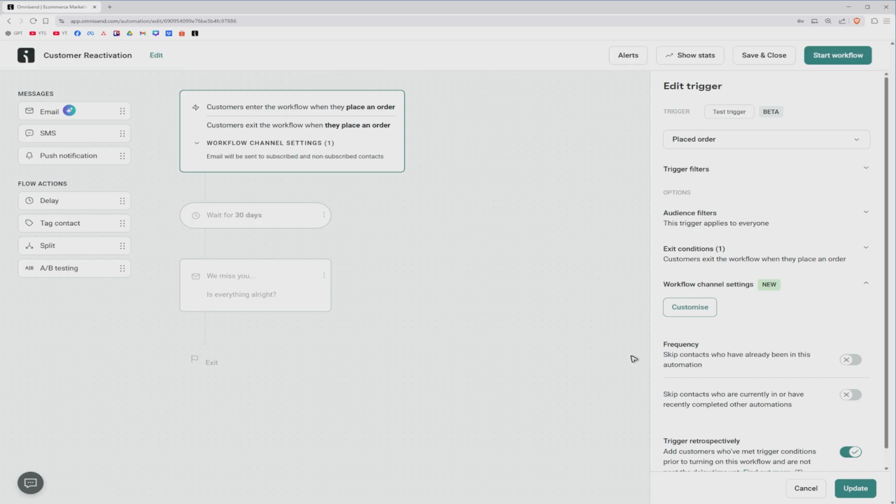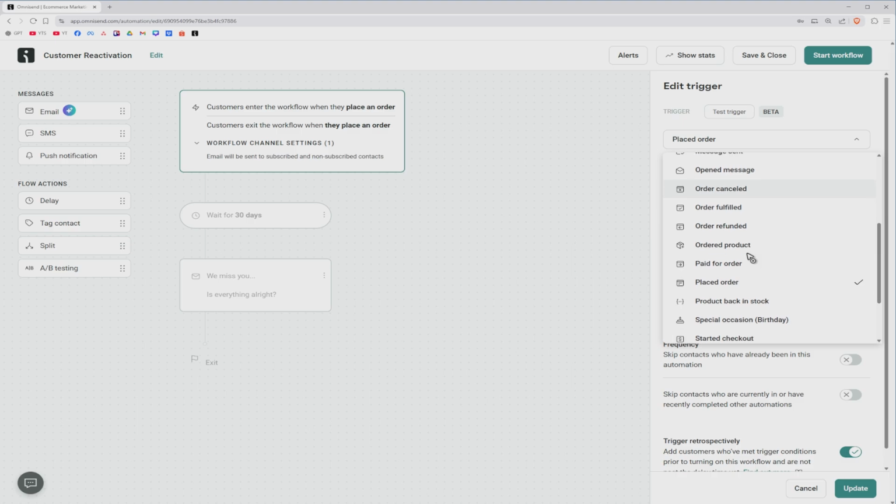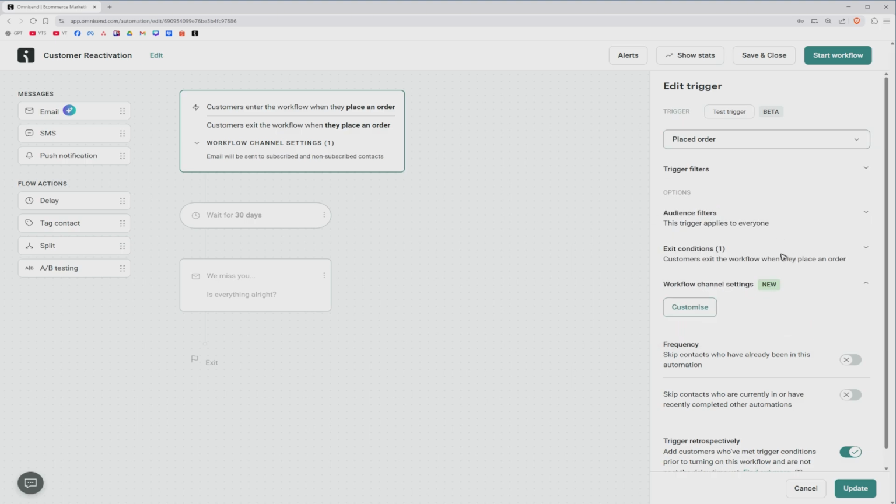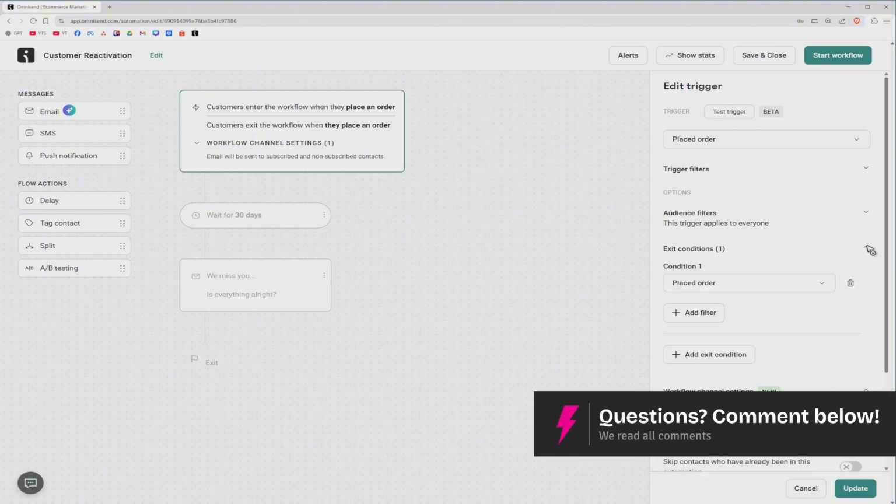And by default, the trigger will be assigned to placed order. As you can see here, placed order. If you want to, you can go ahead and change the trigger right here. As you can see, you have a ton of options, but this one is what we need. You have the exit condition here. As you can see here, placed order. This is the only condition.